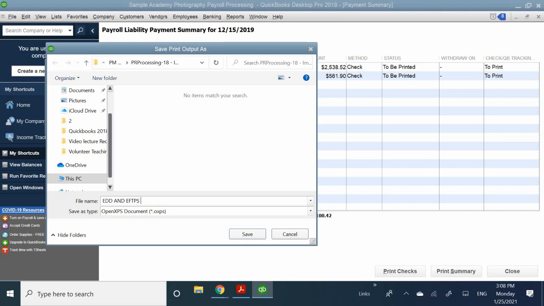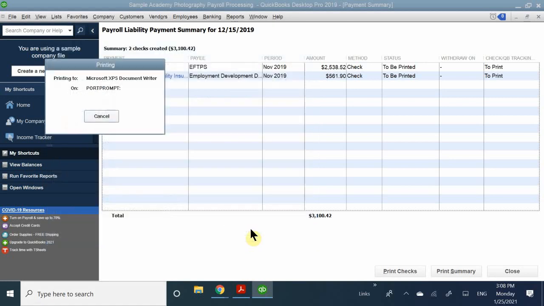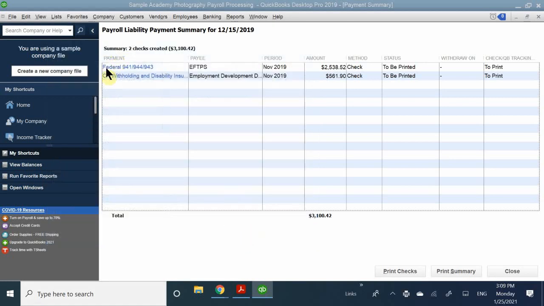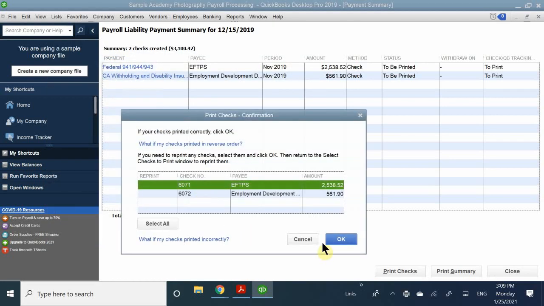EFTPS liabilities for 12, 16, 19. All right, and then I'm going to go ahead and save. So I have that report there, and then it's going to print these checks for me. All right, and I'm going to click OK.